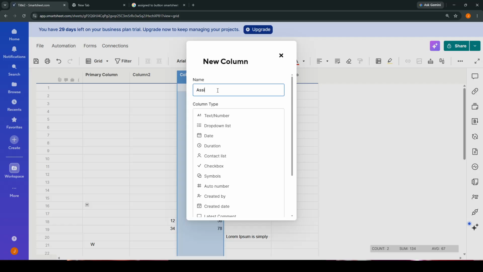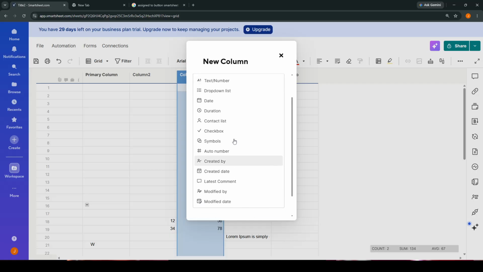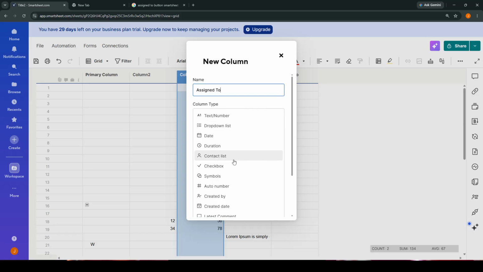Next, name the new column Assigned To. Use this exact label so it is easy for everyone on your team to understand what information belongs in that column. Once you type the name, you can move on to the next setting. Clear naming reduces mistakes and makes the sheet easier to use, especially when multiple people are collaborating.